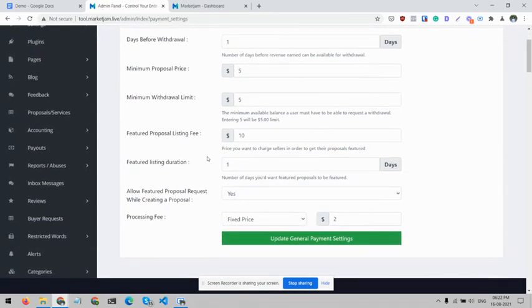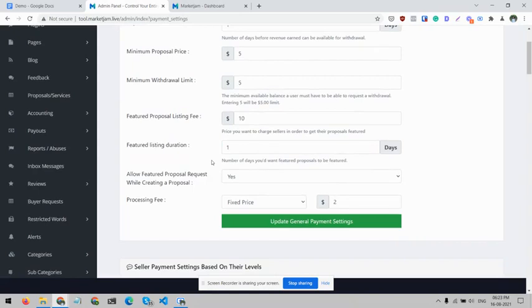Featured proposal listing fee. In case you want to charge some money from the sellers for setting up services, you can set it as $10, or you can set it for free. And you can set a featured listing duration. So let's say somebody wants to move their listing to the top and show it as a featured listing. Then for how many days you want to show it, you can just say 1 or 7 days, and it's up to you.